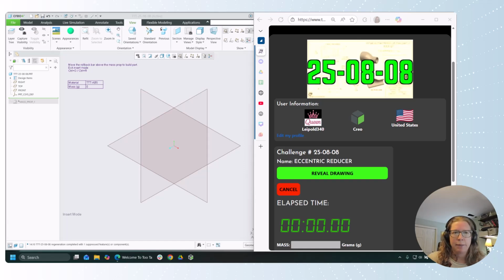All right, taking a big jump here into 250808. I needed a sloopy lofty as an exercise, and so we're going to get into this. Definitely have some thoughts on Creo's blends. So we'll make it work, but it doesn't go the way we'd like it to.